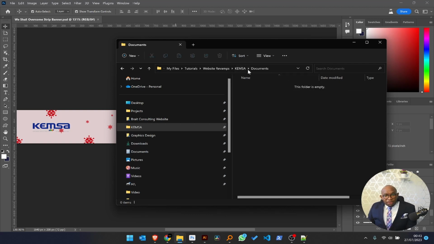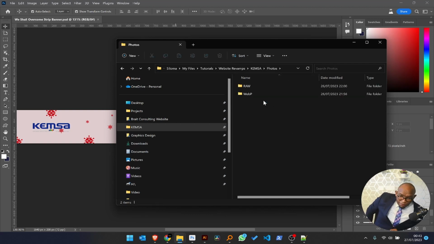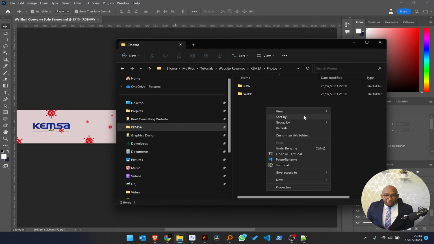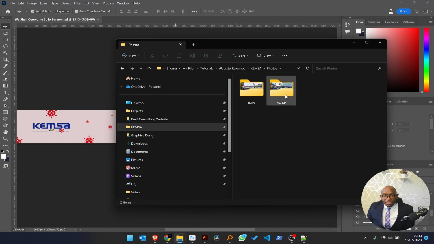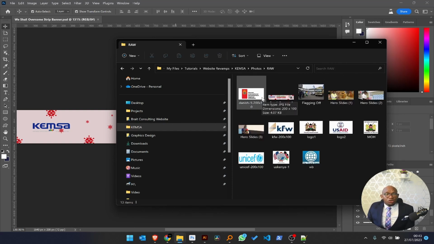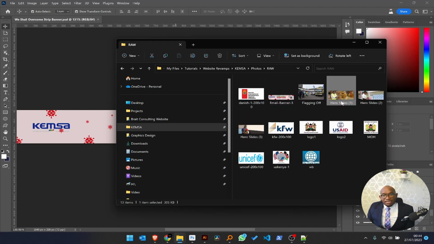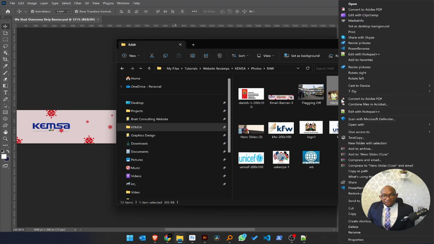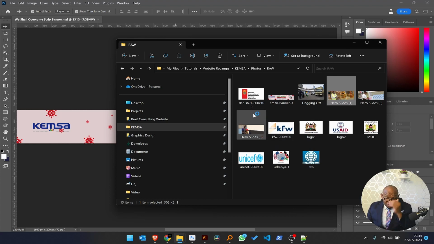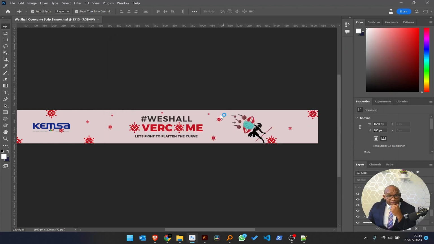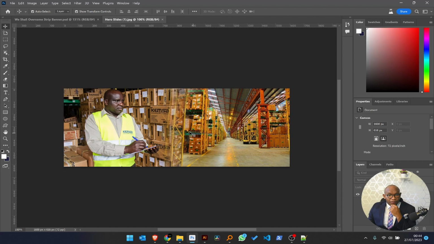So you go to documents, not documents, photos. That's how I arrange my photos. The raw ones that I've downloaded, I put them in a folder called raw, and these other ones that I've converted, I put them in WebP version. I only use WebP version for my websites, 200 KB and below. So I have downloaded some of the slides that you're going to use. I can just click here and do some open with. I have Photoshop here. So it's one of the slides.